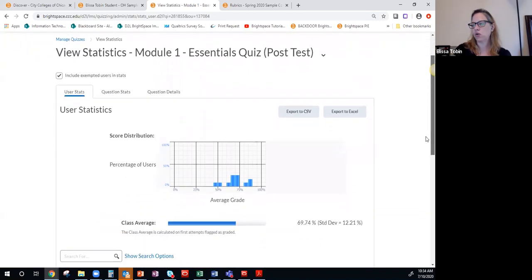But what I will show is it does a score distribution. So you can see this is kind of a general bell curve. This is pretty average in terms of what you would typically see in a class, where you have a few that do really well, a few that do really not well, and then most of them kind of fall in the middle.